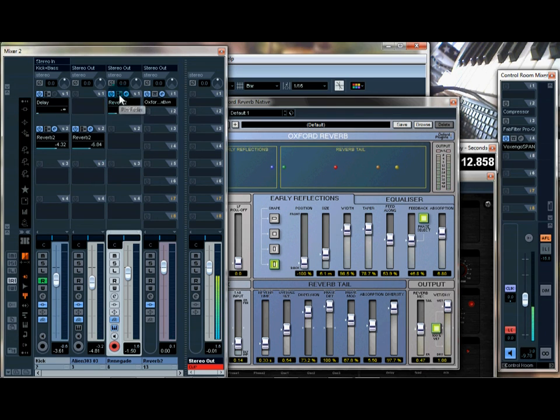Now let's talk about this pre-fader, and if I press it, post-fader. It's pre and post. It only shows up as pre anyway. Let's talk about this.